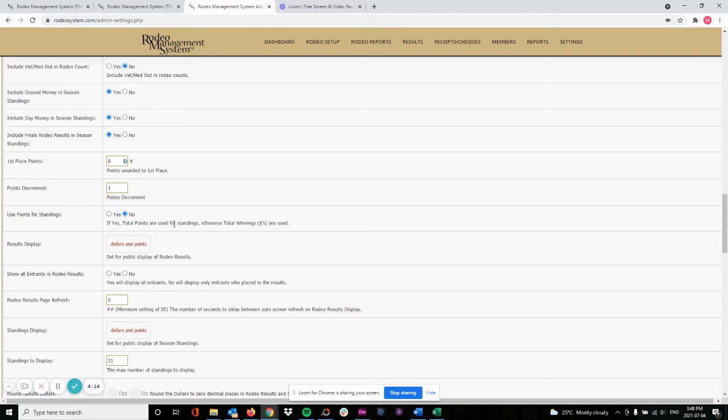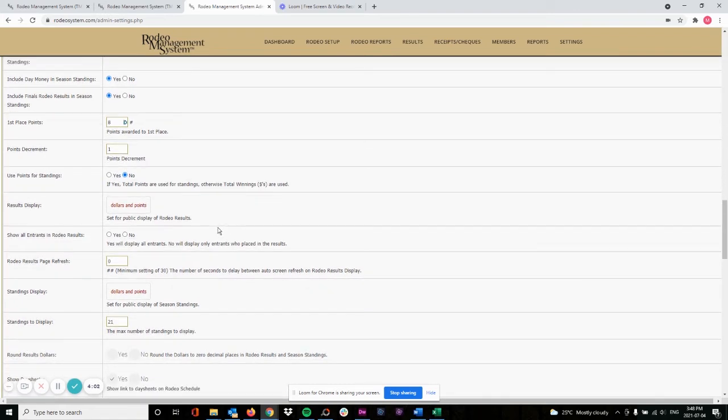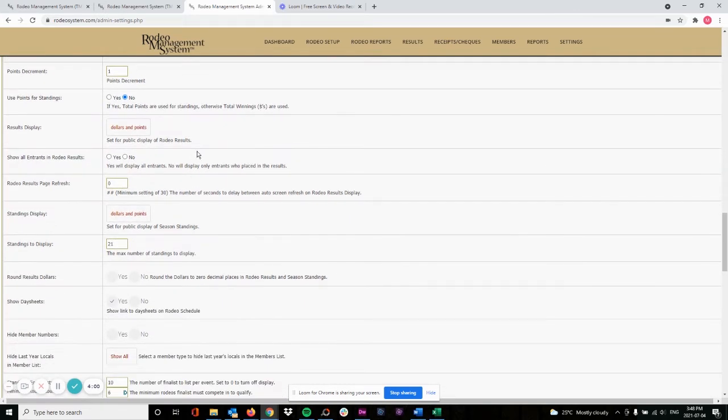Use points for standings. If you say yes, then the standings would be based on these points. If no, then it's total winnings which are used. For displaying on the rodeo results page, you can choose to display dollars and points, dollars only, or points only.